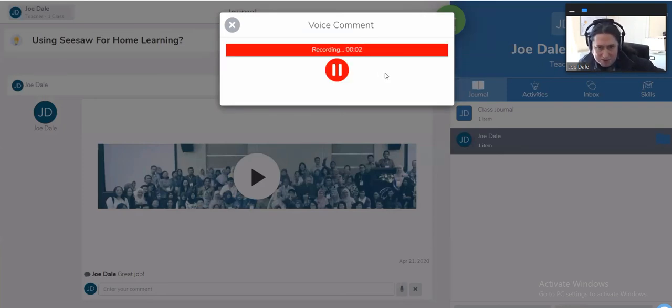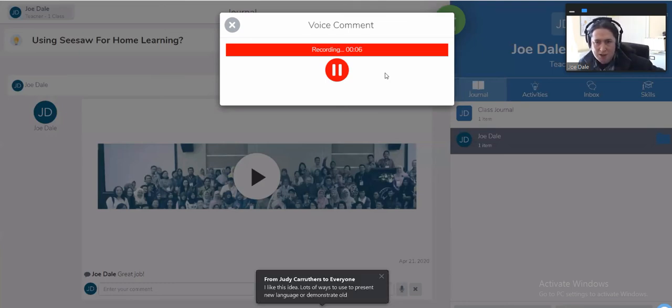Well done, Joe. Fantastic job there describing those three people in that picture. isn't Seesaw a fantastic tool for publishing multimedia in a private space, which is also moderated, and how to leave written or audio feedback?